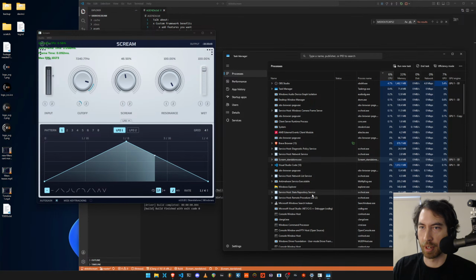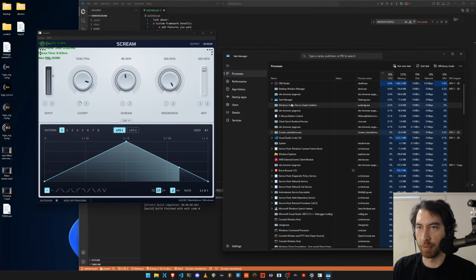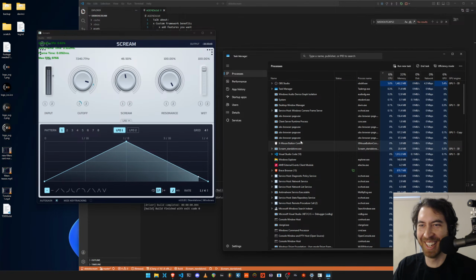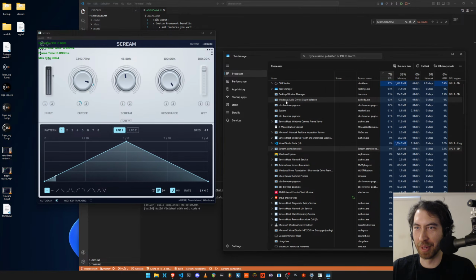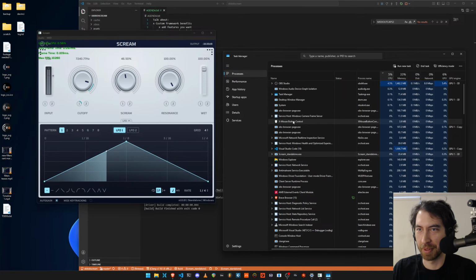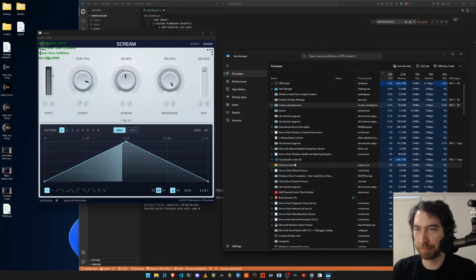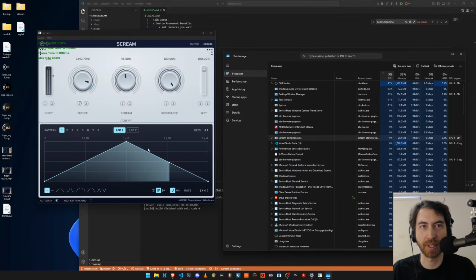Maybe it's not a great big brag, but Windows Explorer regularly uses more CPU than Scream does. Whatever is going on in System, Windows Audio Device Graph Isolation, that's probably some stuff with OBS. It's not rating particularly high on the list of things that are consuming CPU on here.